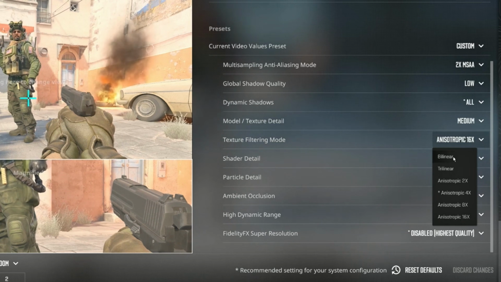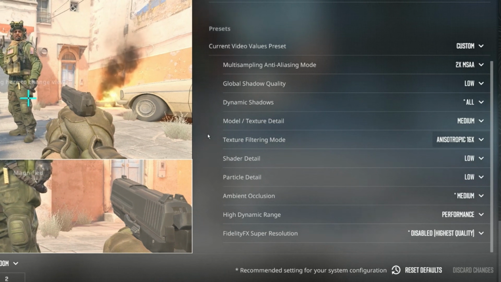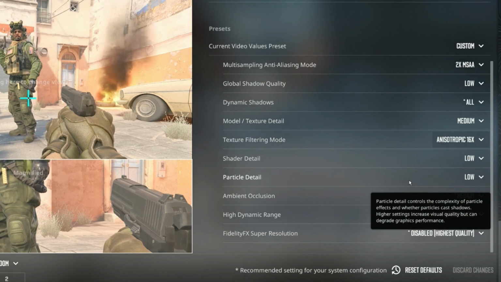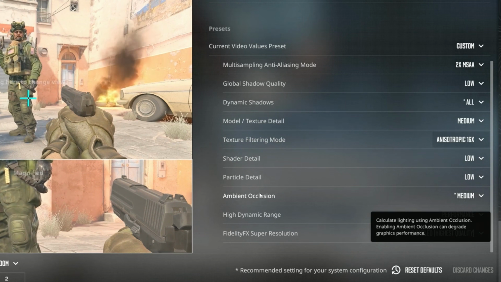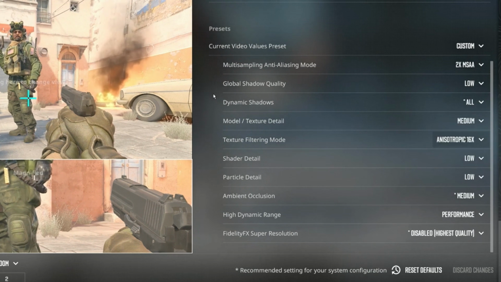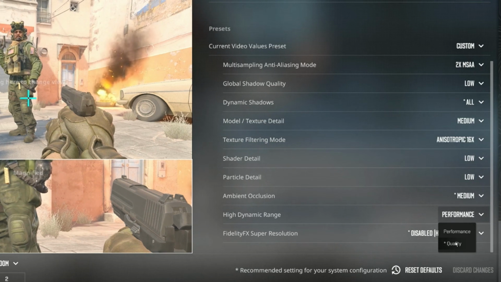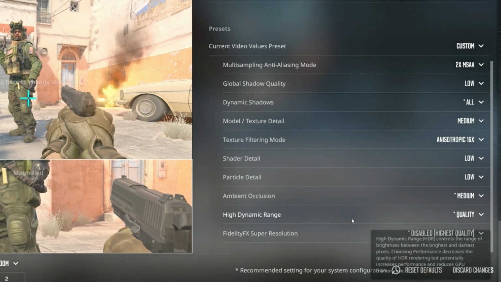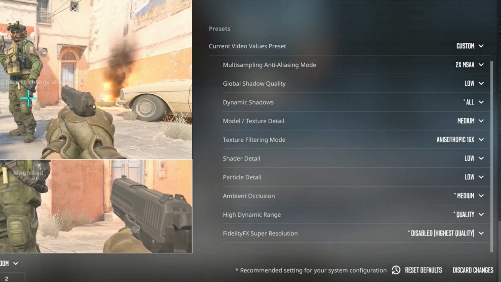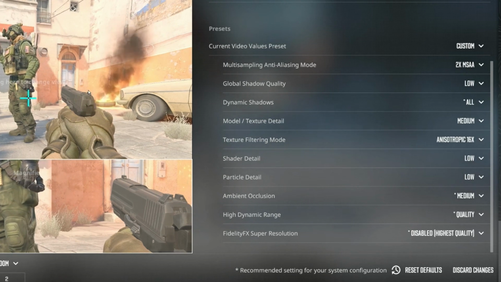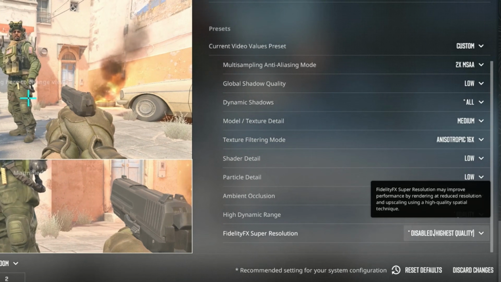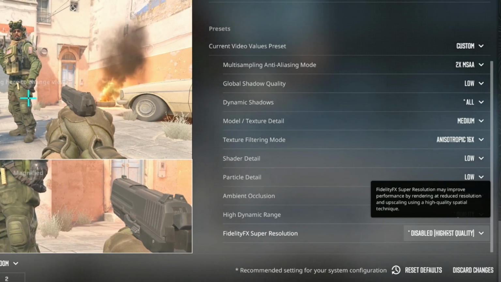Based on my tests, 16x gave the best FPS. However, test it for your build to confirm. Shader detail, low. Particle detail, low. Ambient occlusion, medium, important for seeing around corners. High dynamic range HDR, set to quality. On darker patches, performance can look grainy and cause eye strain. For those playing in 4K or upscaling from a lower resolution, you can enable super resolution. Otherwise, leave it disabled, especially if you're playing 4:3 stretched or at lower resolutions. Most players will have this disabled.